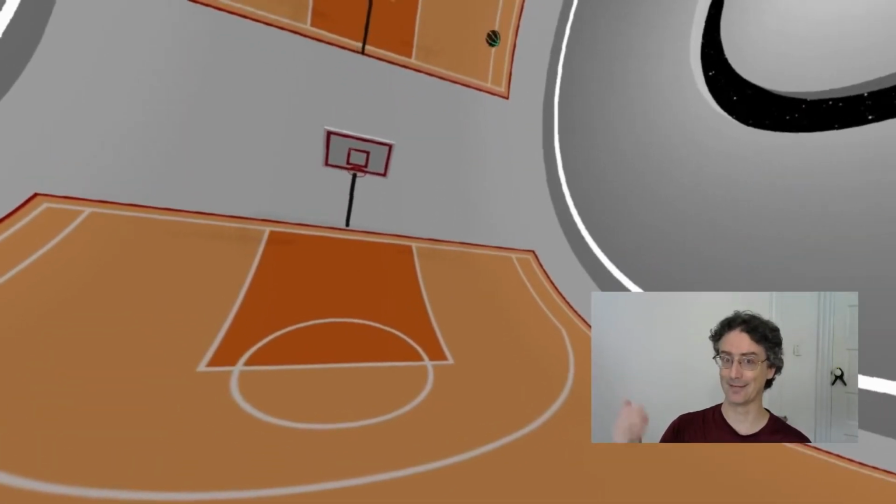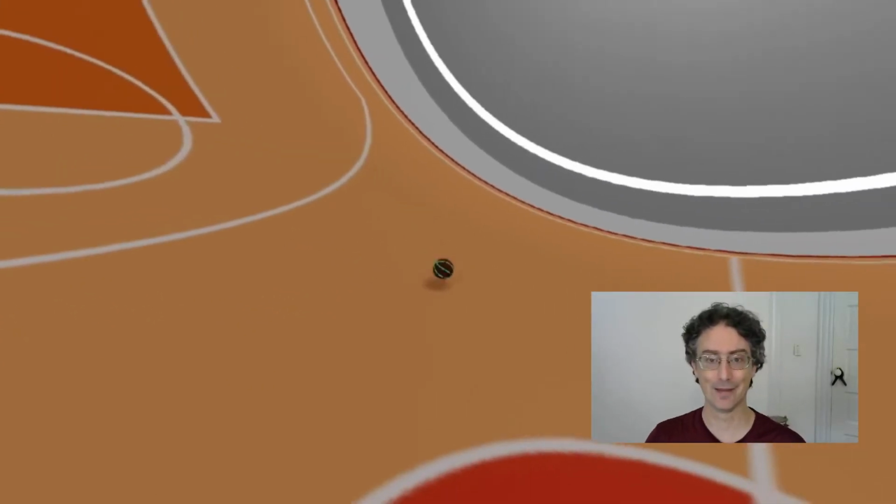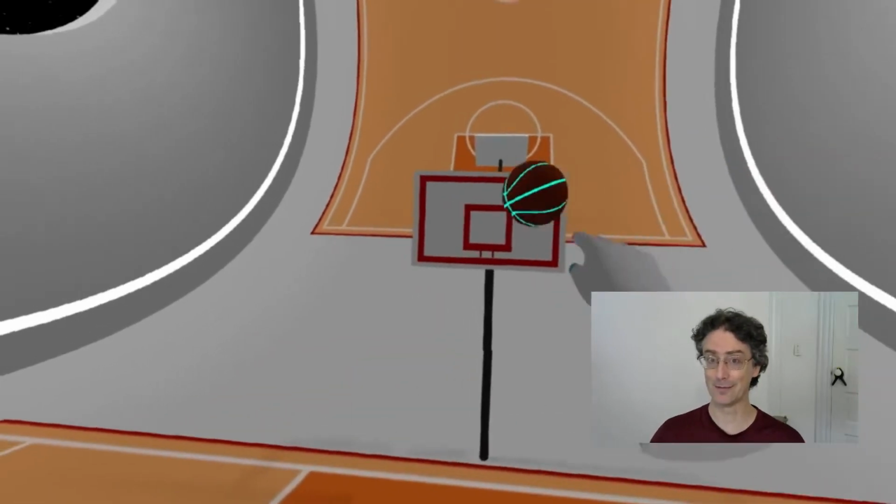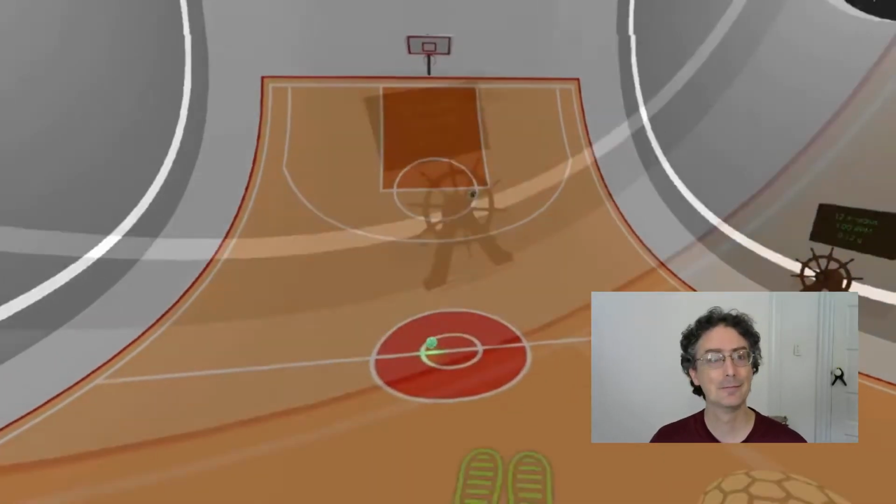Basketball really expects to have more gravity to it. It'd be a completely different game. Still worth playing, probably. It would still be fun, but it's a completely different experience.